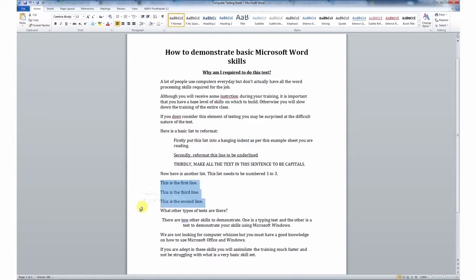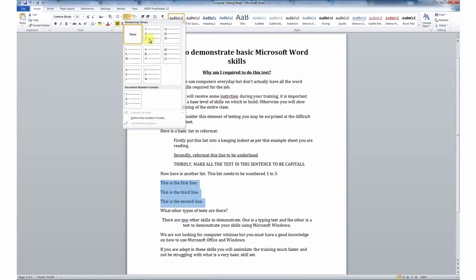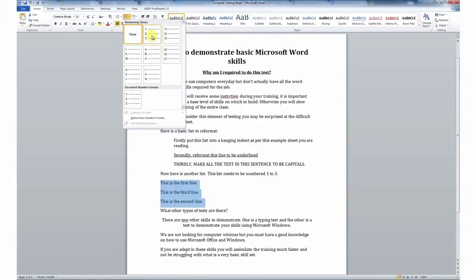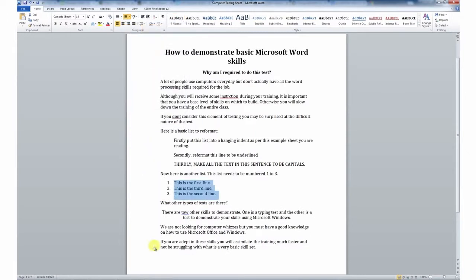Okay, so now we're going to add some line numbers in here. You can see I've selected the text I want to be a list. Up in the numbering library buttons here, and I select whichever option I want. In this case, I want 1, 2, 3, and there you go. Again, different types of text here. I'm putting this in bold and underline.